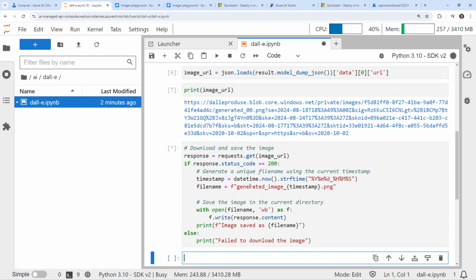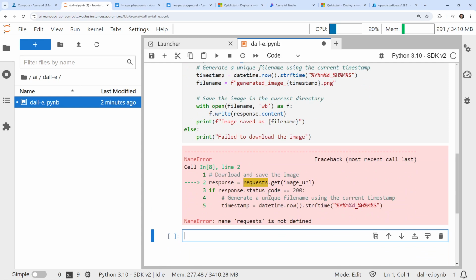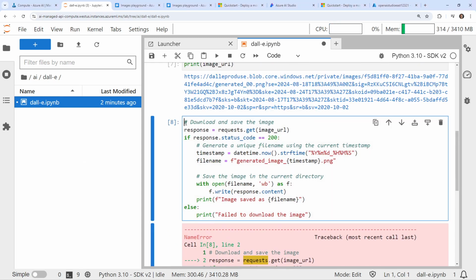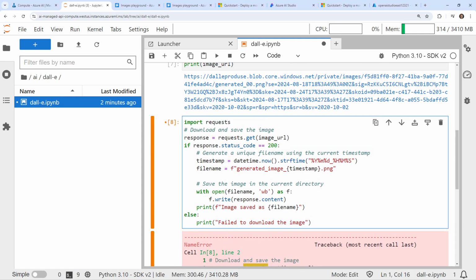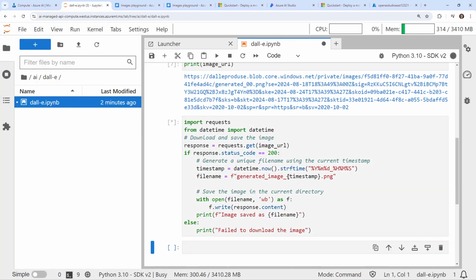I'll run this. This may not work because of permissions issues. I'm not sure. And so here it says request is not defined. Fair enough. We need to import that. So I'm going to go here, and also we might need datetime as well. This I'm just copying from the code over here if you're wondering where I'm grabbing that. And so we'll run this again.